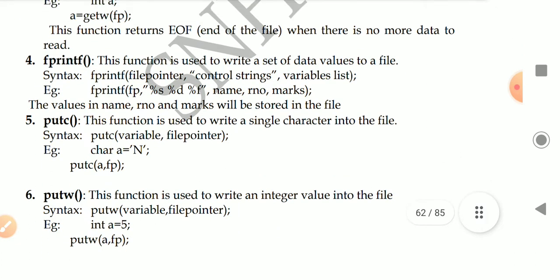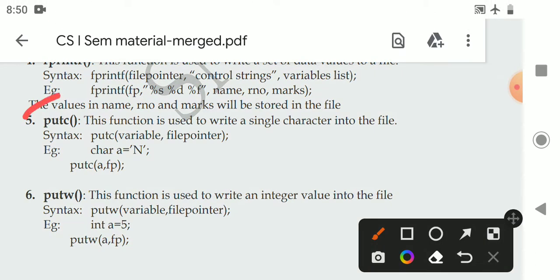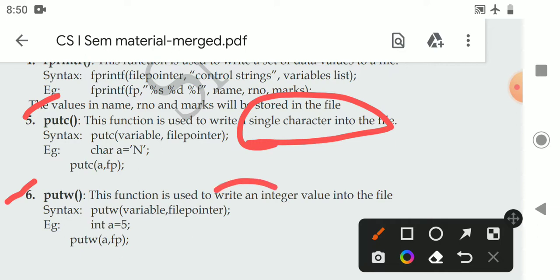Here similarly, putc and putw. putc is only for writing a single character. putw is for writing an integer value.